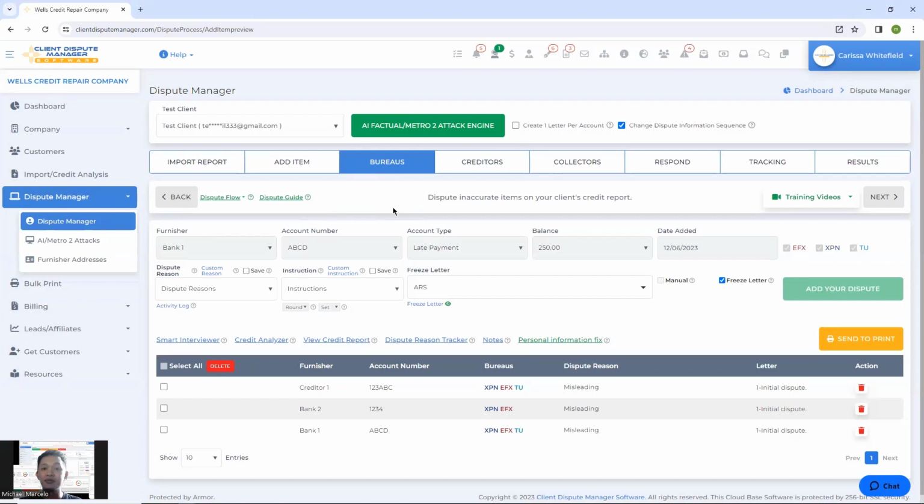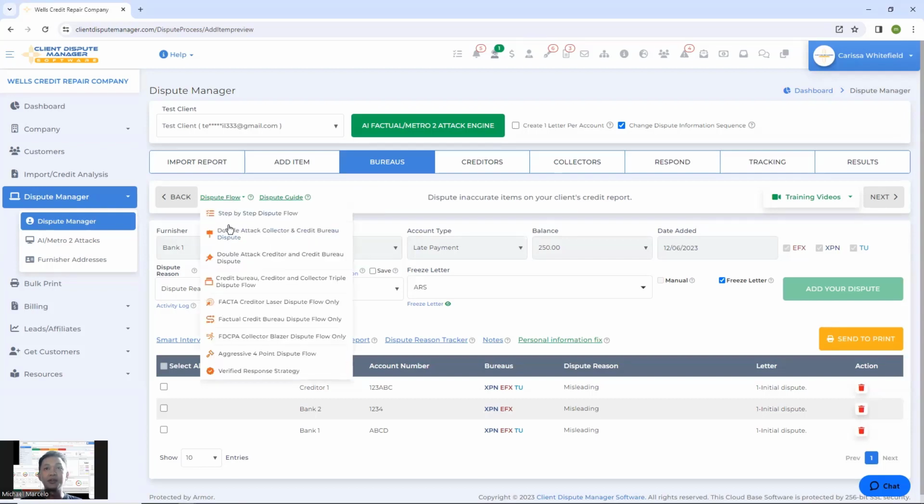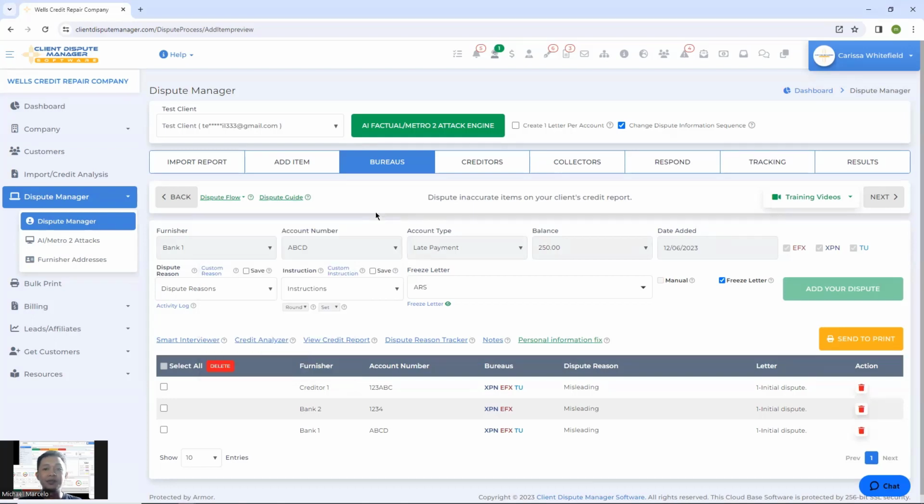Now, to help you guys with your dispute process, in the software, we also crafted a comprehensive guide that you can follow when you're trying to remove any uncertainties and ensuring optimal outcome for your dispute. We have a dispute flow up here, and under the dispute flow, these are your different options. So just go ahead and go through each of the options here, and that's going to fully equip you for your dispute. So that's how you create a dispute to the credit bureaus using the Client Dispute Manager software.